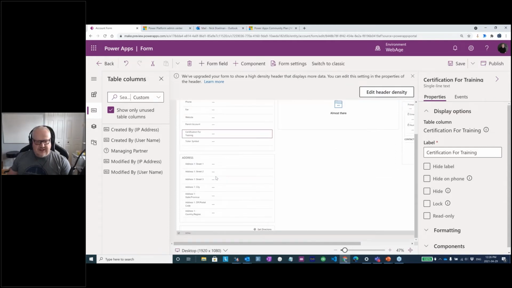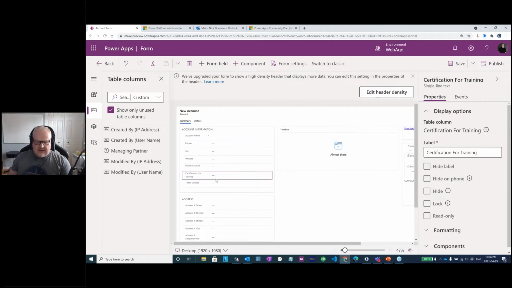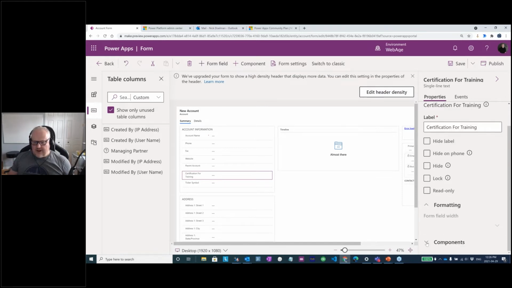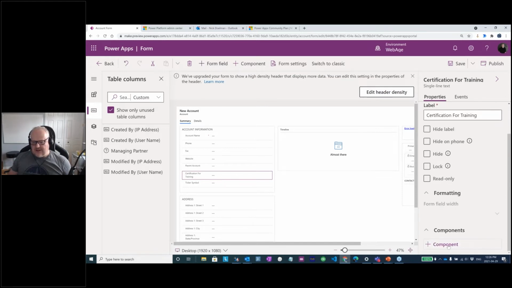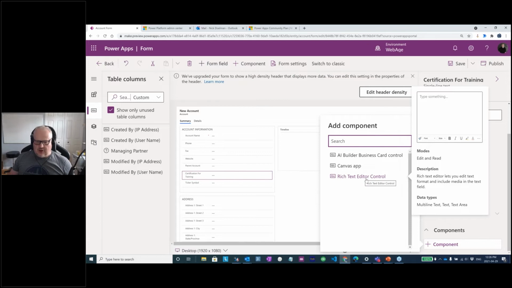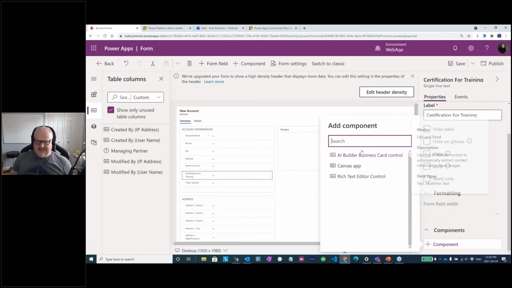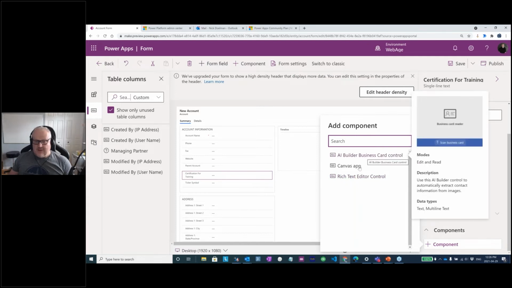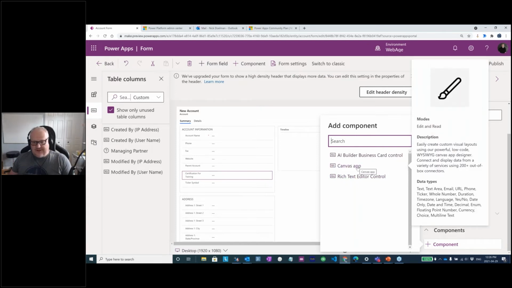But if I wanted it to show a certain format, and there's a question earlier about custom controls or third-party controls, there are ways I can change this by adding a particular component. So here I could put in something like a rich text editor control. Now these components exist out of the box. There's also a business card scanner. I can embed a Canvas app. That's a whole other discussion.